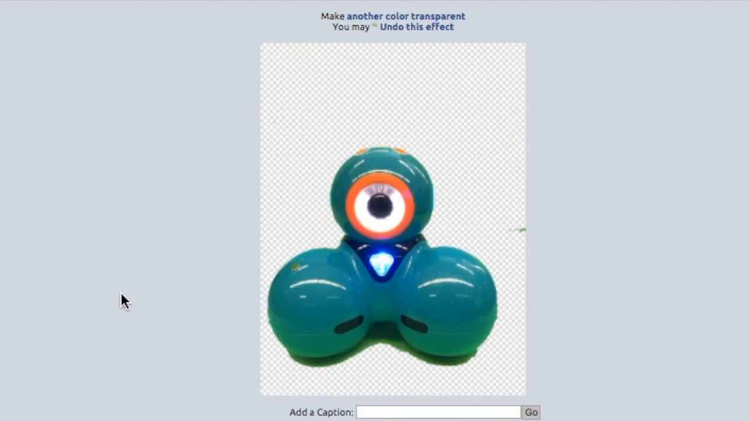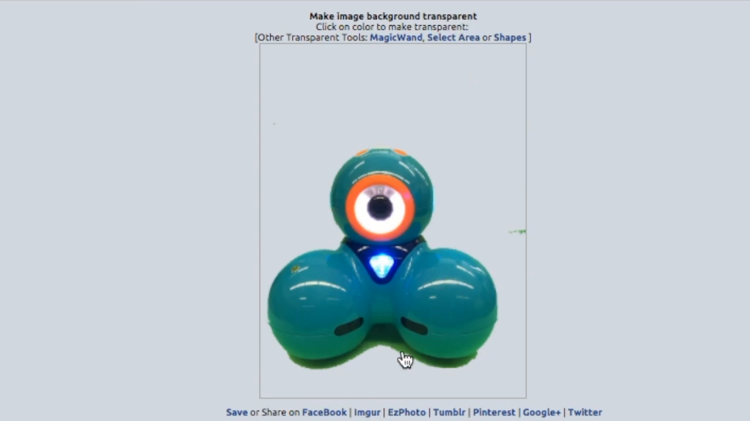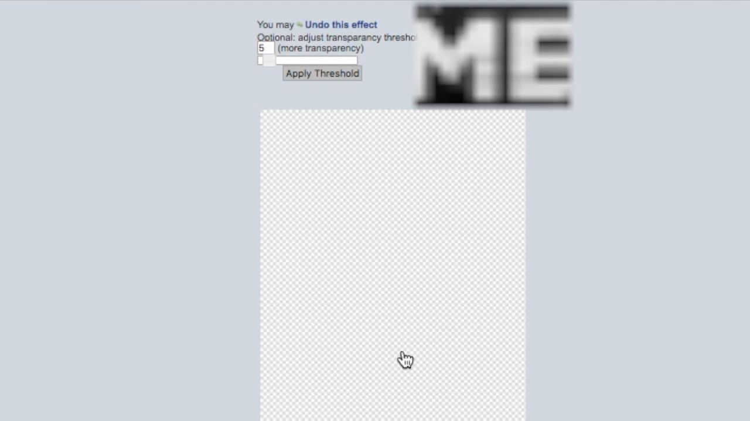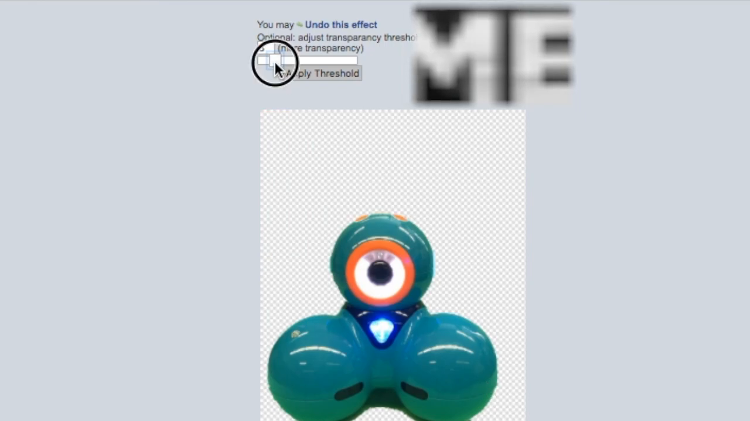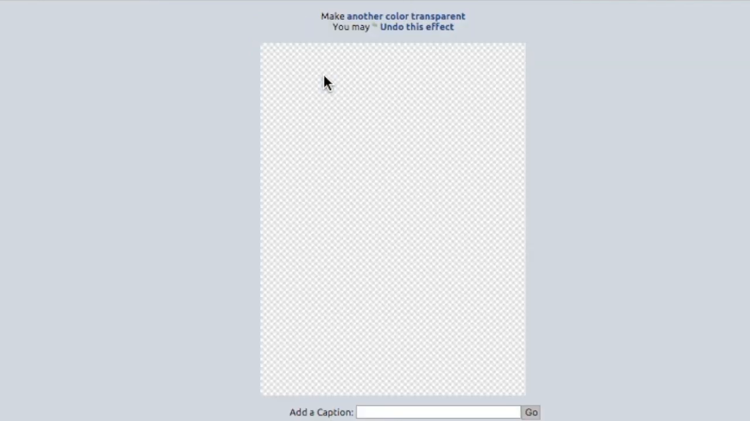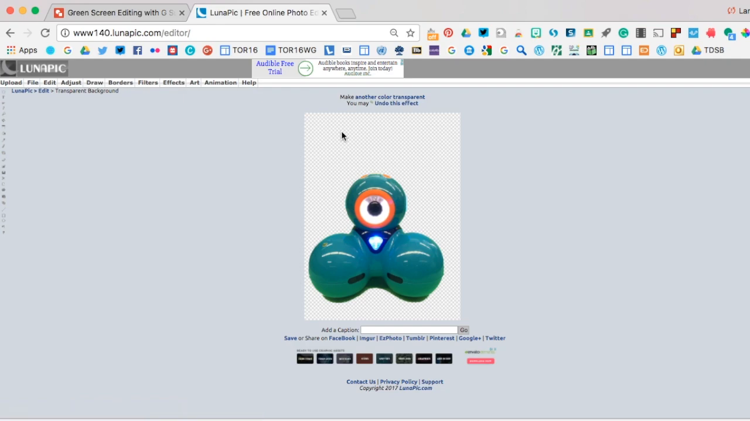So now our robot has virtually no green left except for under here. So we can try. It says make another color transparent. So if you had a two color background or three, you could do that. You could just keep doing this. I'm going to click on it again and see if we can get rid of that little shadow underneath the robot. So at 5, it got rid of what was on the side here. We can maybe go a little more, maybe to 8. And because there are some reflections of green on the robot, it may start taking out part of our robot. So we don't want that. So I'm going to go back down to 6 and click apply threshold. There we go. So that looks pretty good.